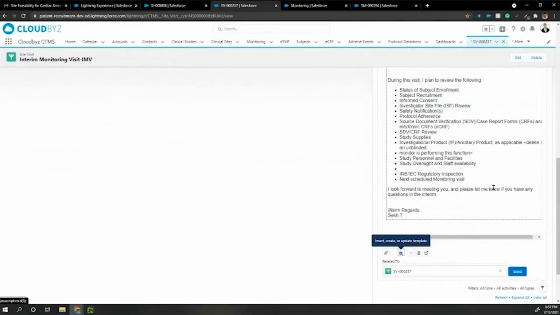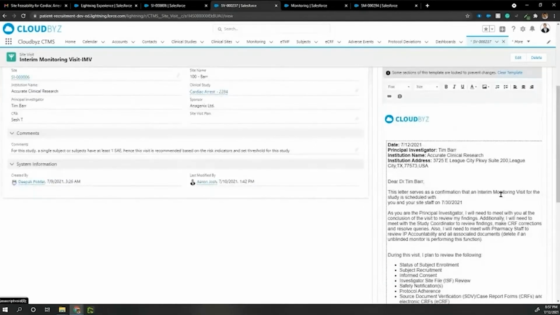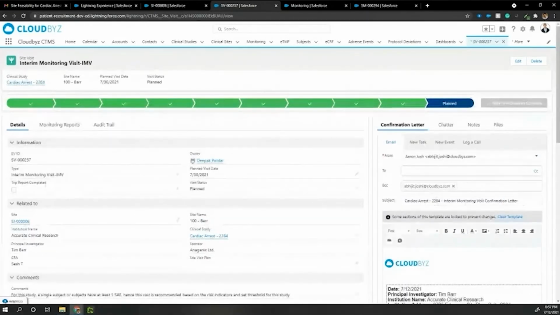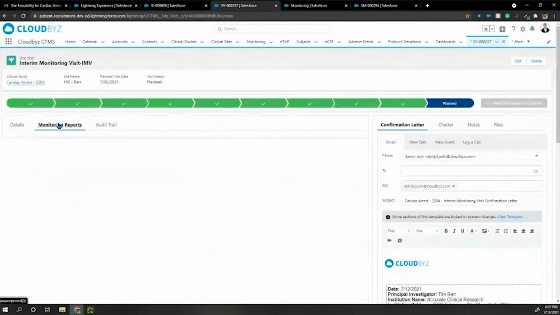This is another example where ComplianceQuest Clinical powered by CloudBiz is template driven, saving you tons of time from manually typing out this email. To launch this monitoring report, the CRA can simply navigate to the monitoring report subtab and click the launch monitoring report button, which will open the report.